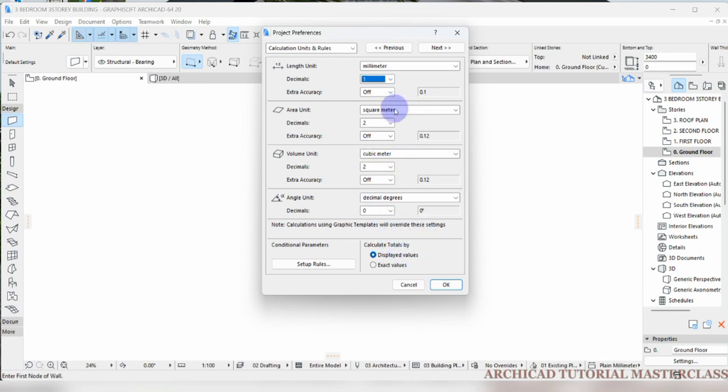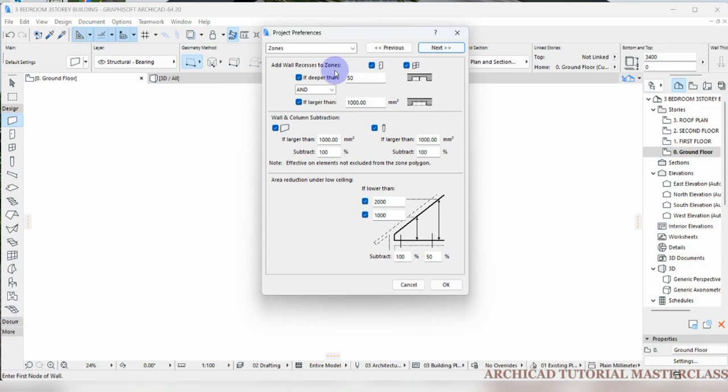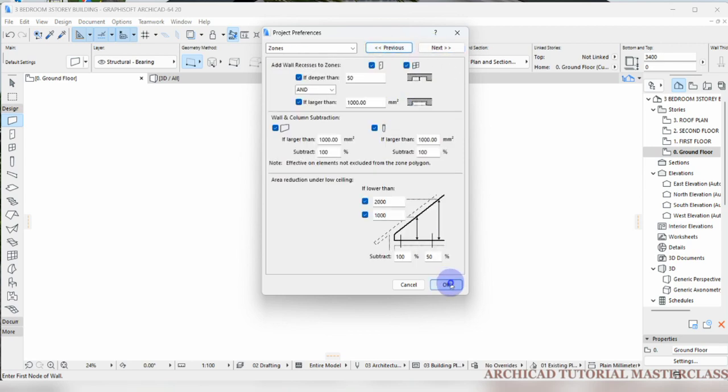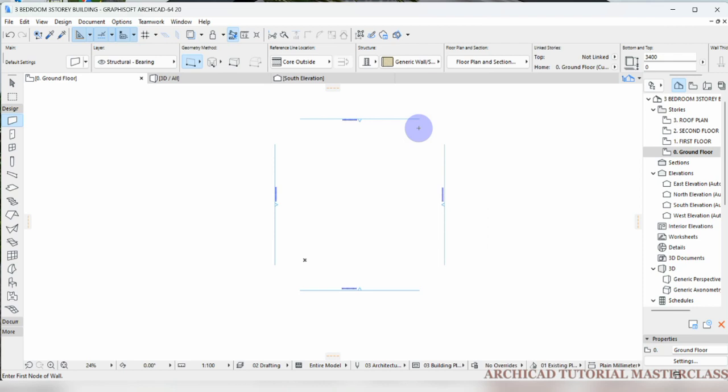So I'm okay with this. So I'll go to the next option. I don't really have anything to do here. So I'll click OK. So that's all for setting your unit. You can now go ahead to model.